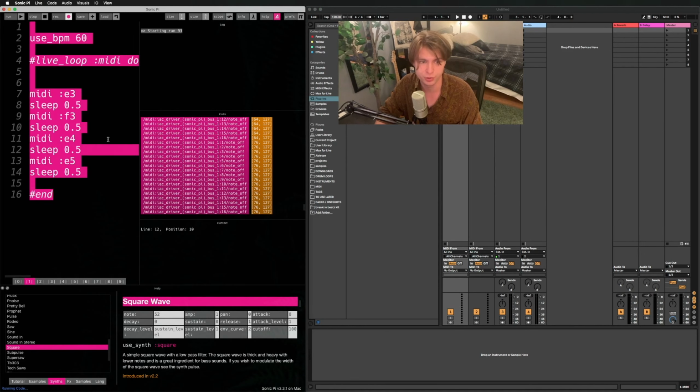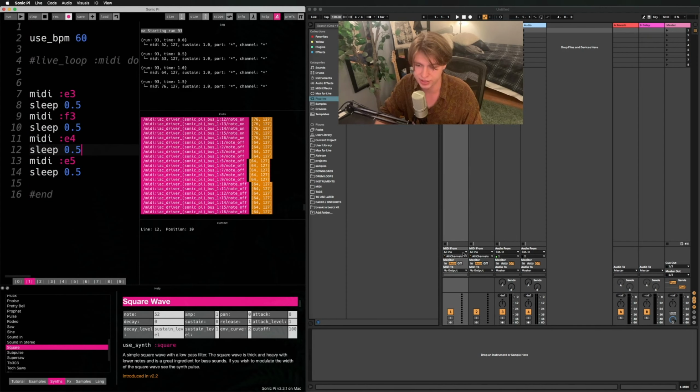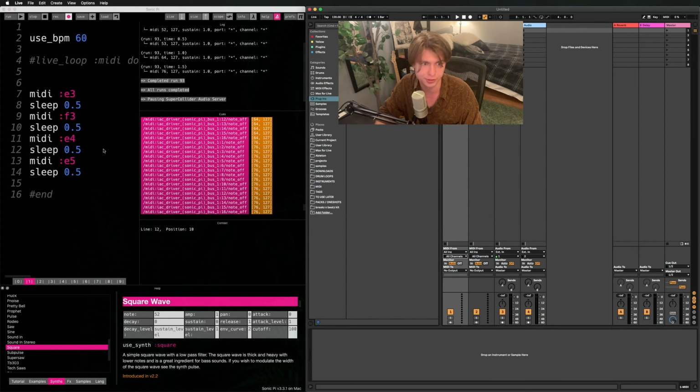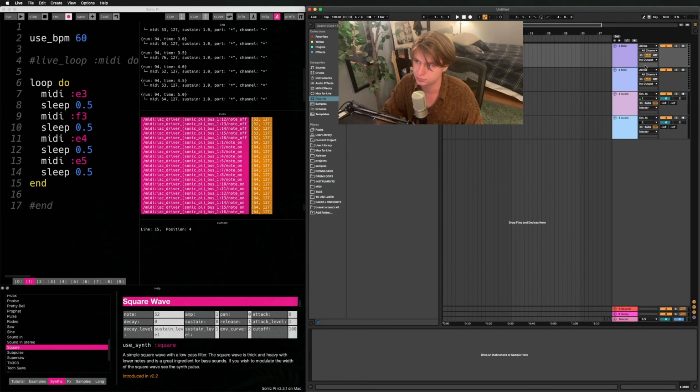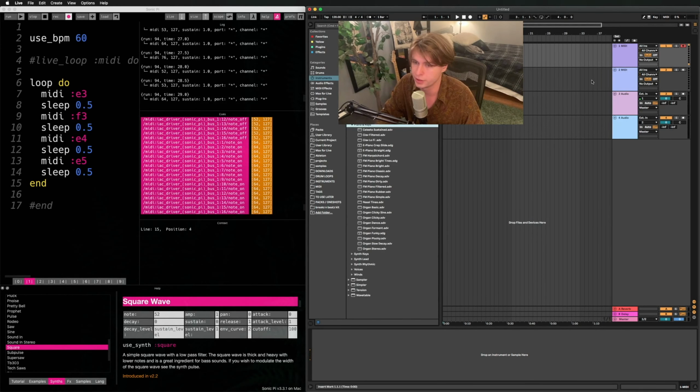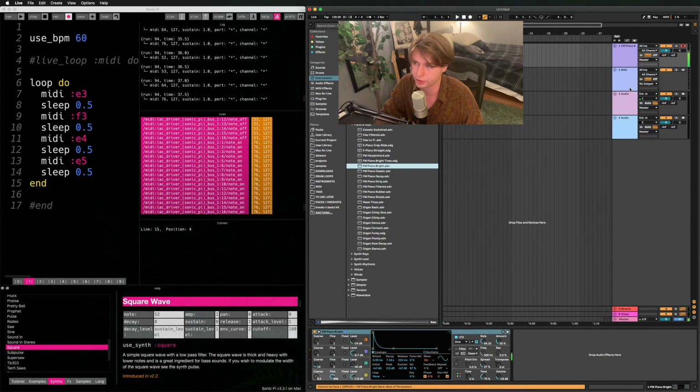So I've got Sonic Pi over here. If we run this, you'll see down here we're actually getting some MIDI output. So let's just loop that. And you'll see down here we're actually getting MIDI output. See right here? So if we throw a MIDI instrument on this, let's just throw a stock Ableton instrument. Just throw a piano. Okay. Throw that one there. It's kind of cool. So yeah, that's pretty cool.